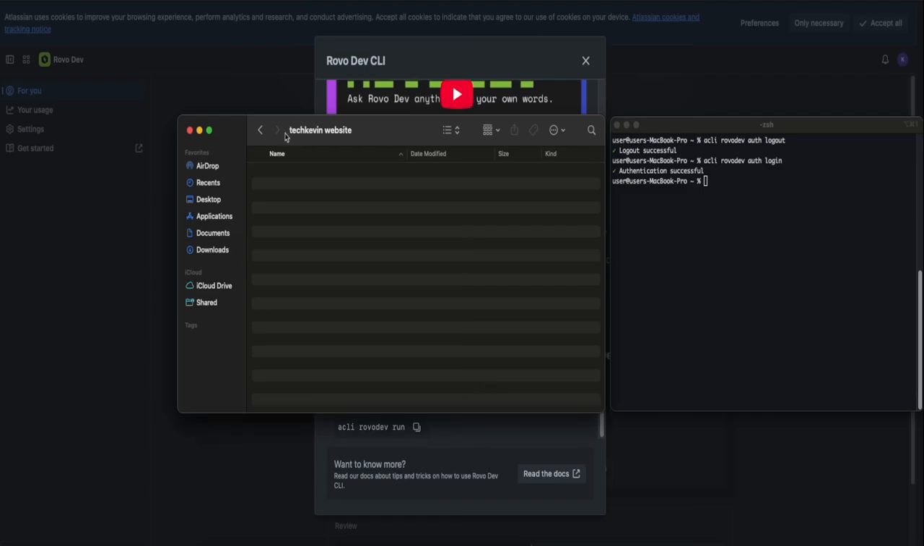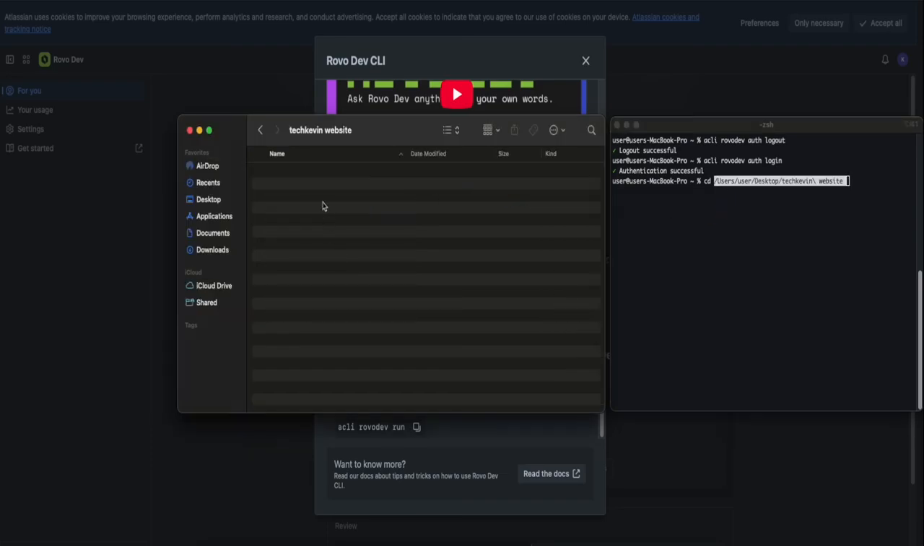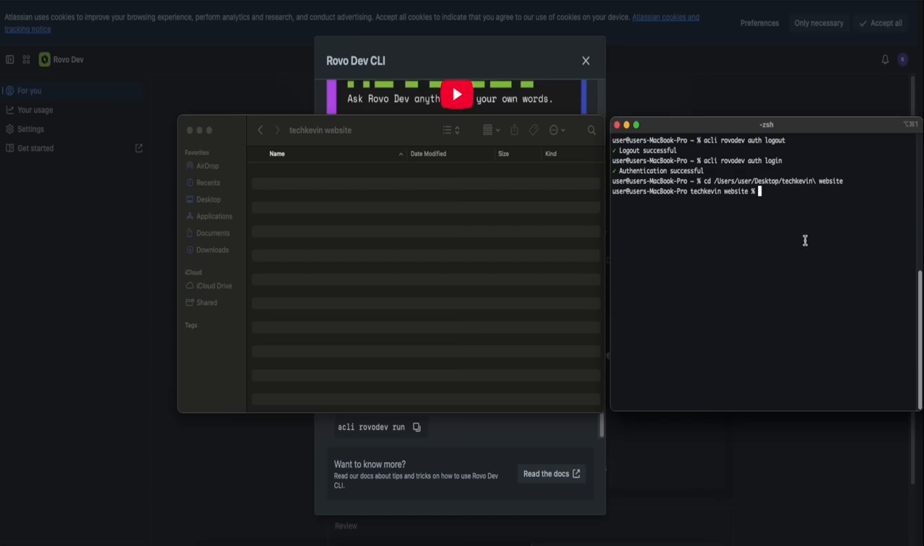So you can see here I created a completely empty folder, and I just named the folder Tech Kevin Website. In your terminal, type in cd space. Next, you're just going to literally drag and drop the folder in like so. You can see it's an empty folder. Press enter. And now we're officially inside of our empty folder where we're going to create the website.